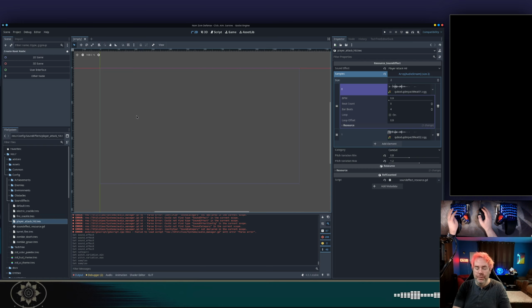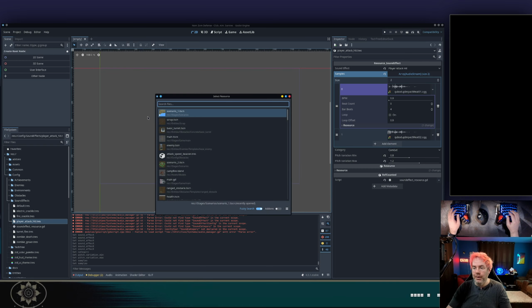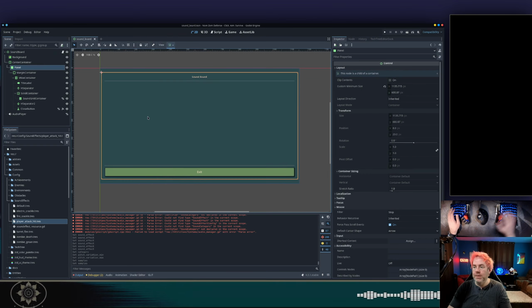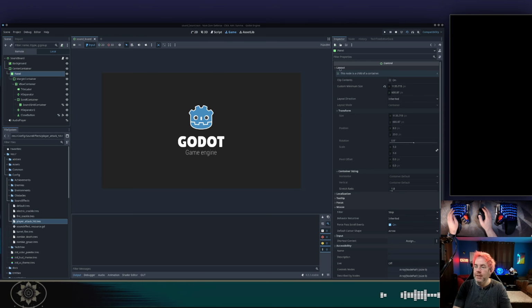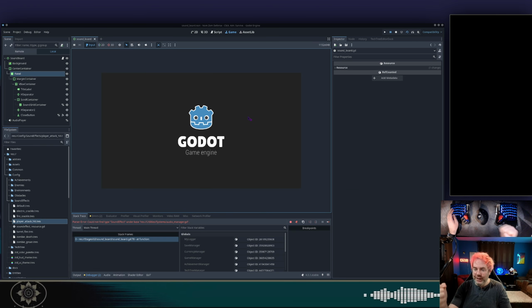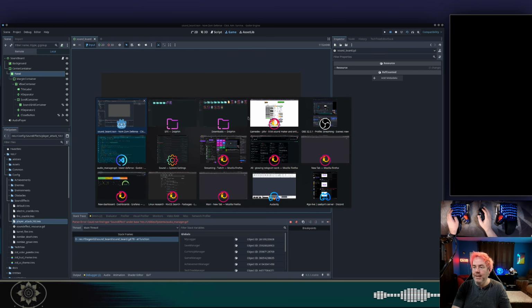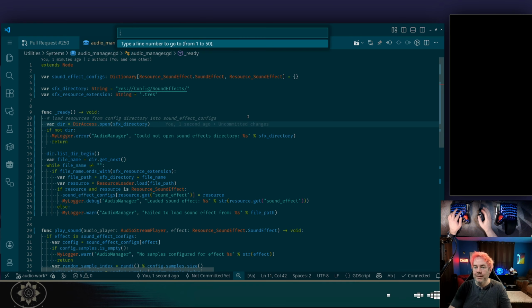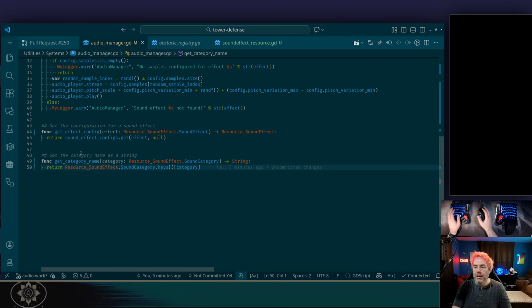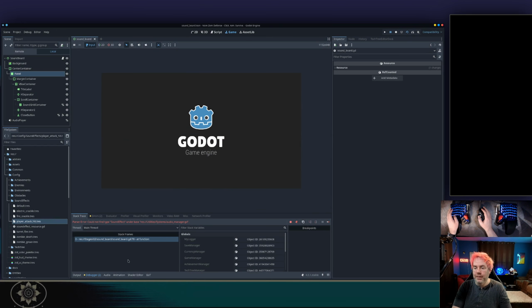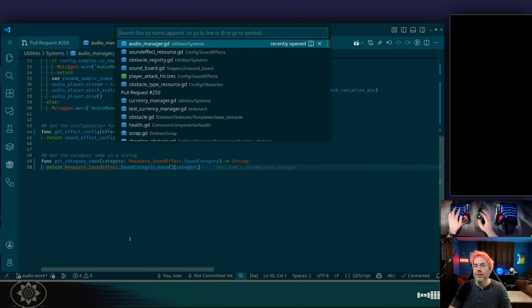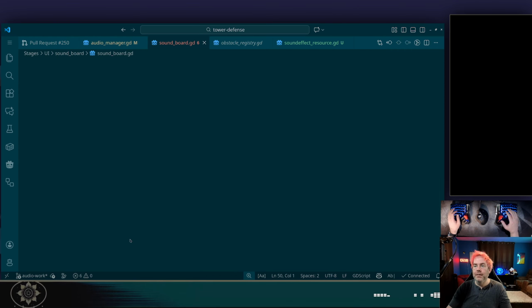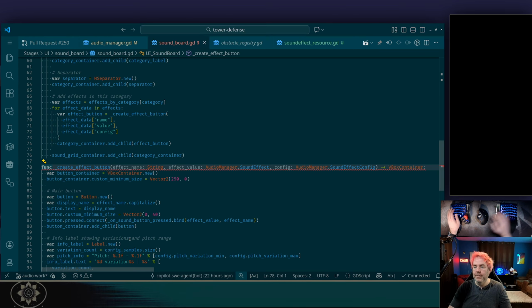Okay, so if we open our soundboard scene and play the scene, we broke it. Could not find type sound effect on line 78. Great. What do you mean? Oh no, in soundboard.gd. Right. Line 78. Right. It's resource sound effect.